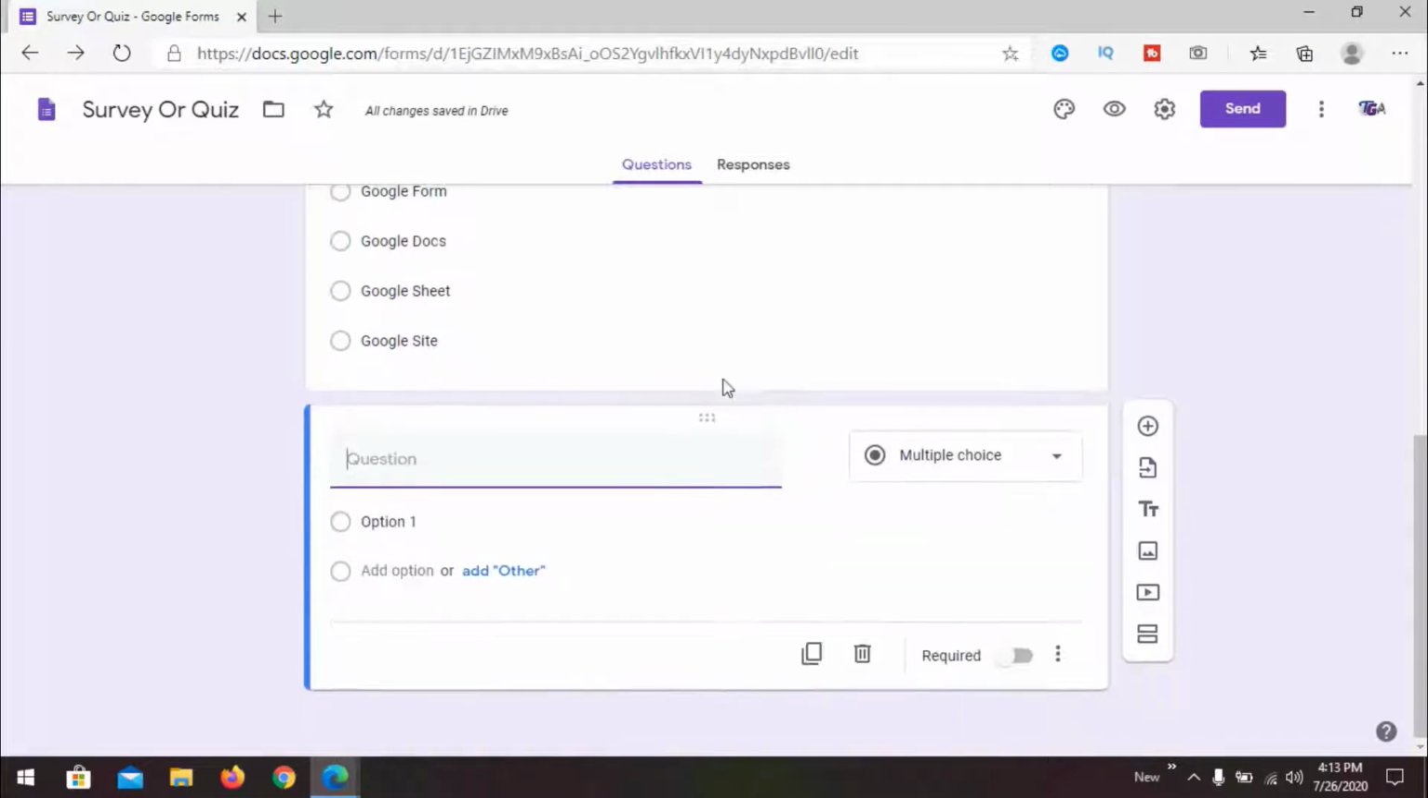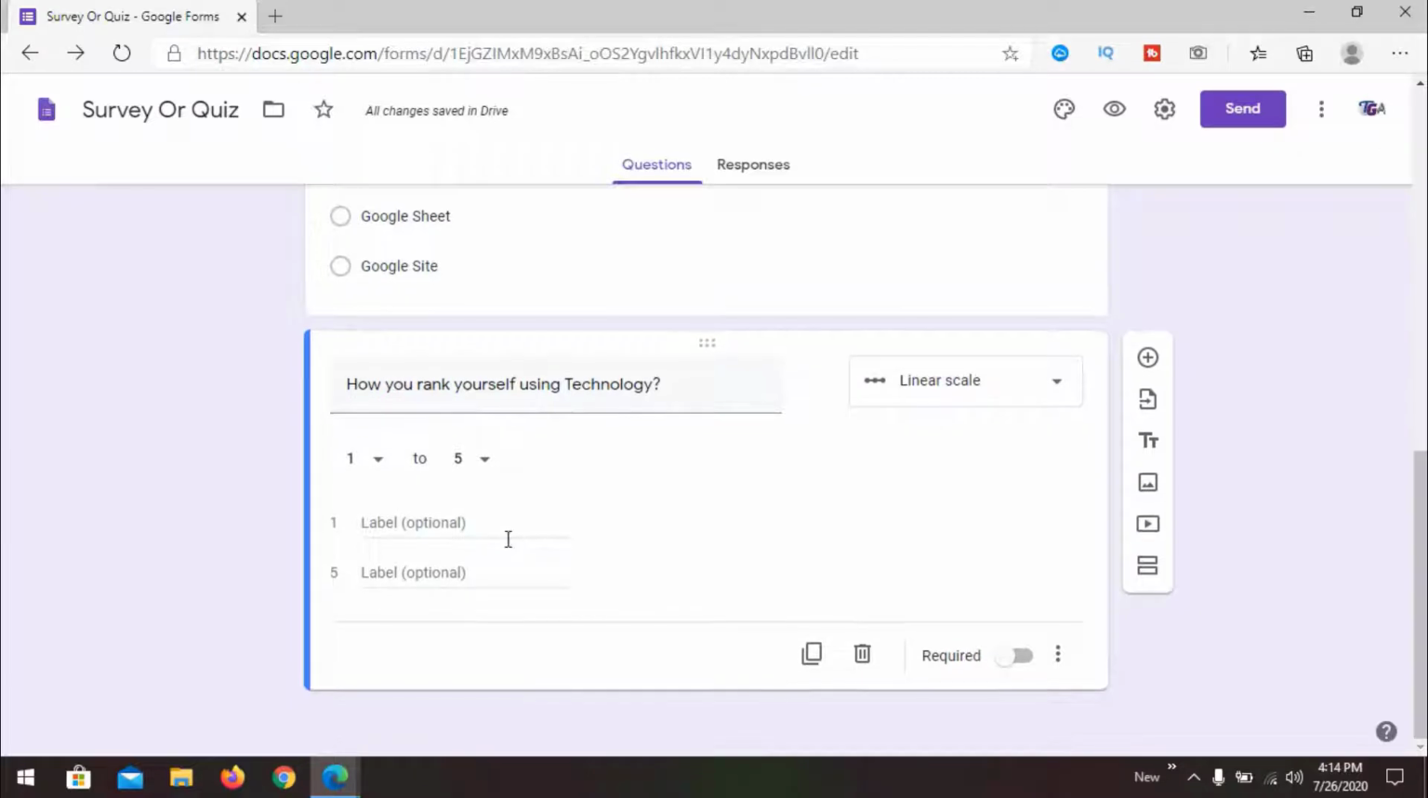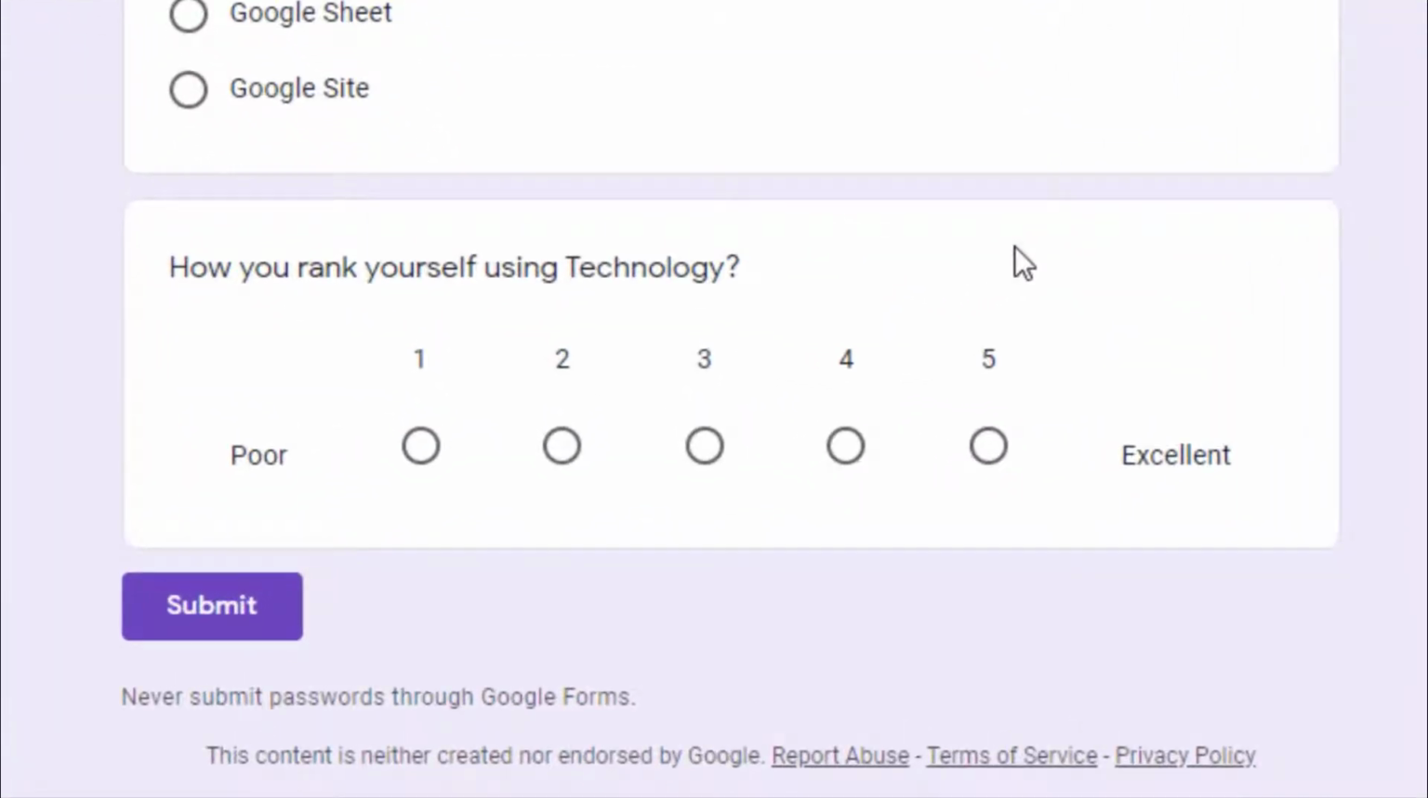So going to add another question. How do you rank yourself using technology? Taking a linear scale, so that would be like 1 to 5 or 1 to 10. You can take those, poor, excellent. Let's see how it looks like. So you can see the linear scale is added like this.